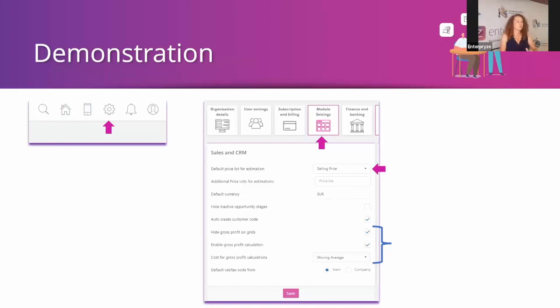So I can define the default price list for estimation, which comes through on your sales app, again, the mobile app. We've got various options here for gross profit calculation, very important for tracking your margins. We will go into that in absolute detail on the stock session. And then, of course, what's very important here is default tax codes. So when you're processing transactions, do you want the default tax code to come from your stock items or from the company? And that would be your customers or your prospects.